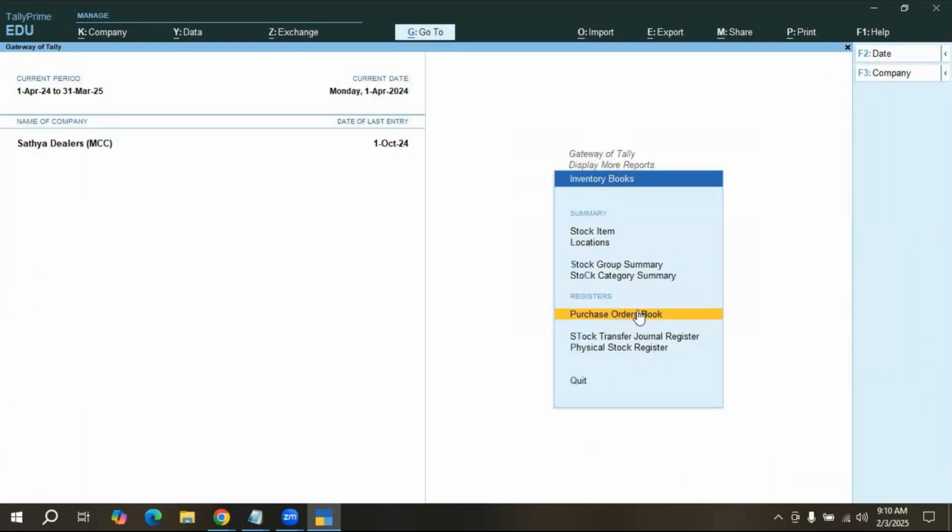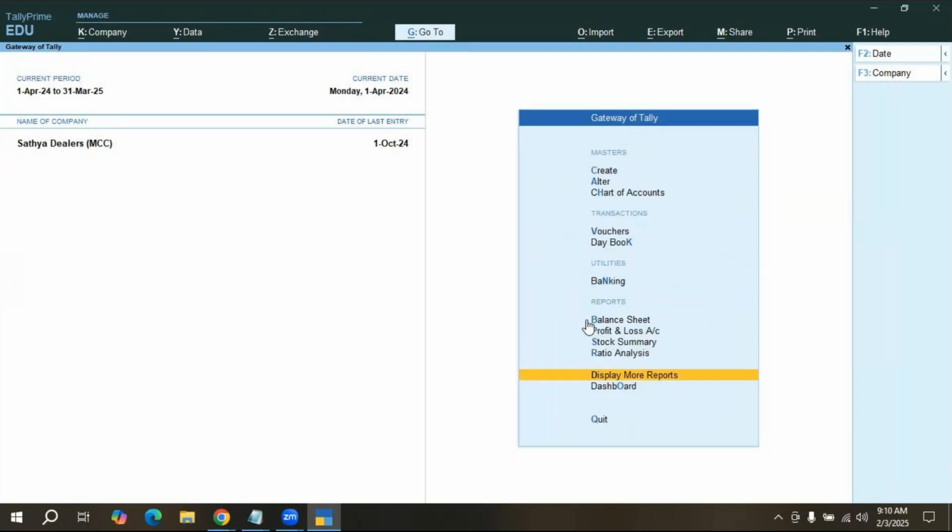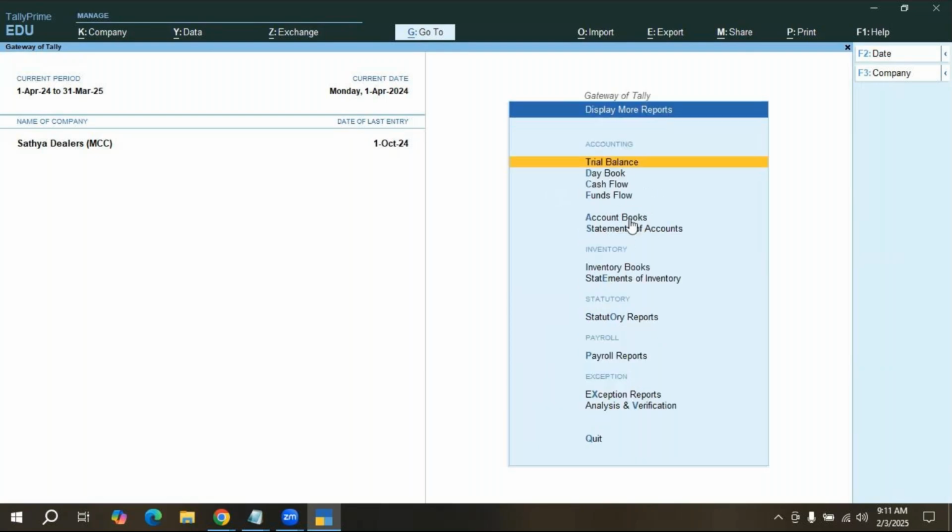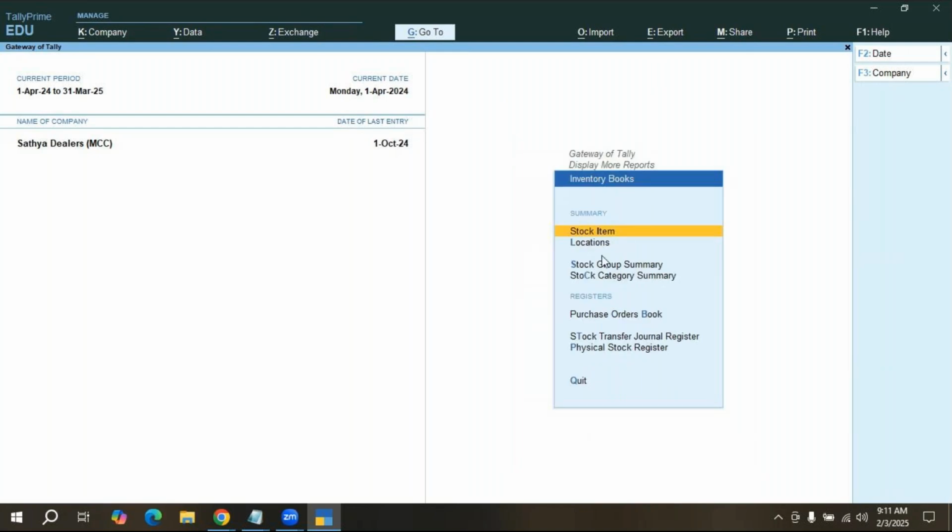So how many products have we ordered? If I want to see the purchase order book, where do we have to go? Here also we can see display more reports, accounts book, sorry, inventory book. So the purchase order book option is also there. Select the purchase order book.